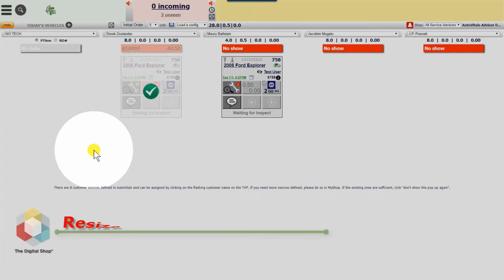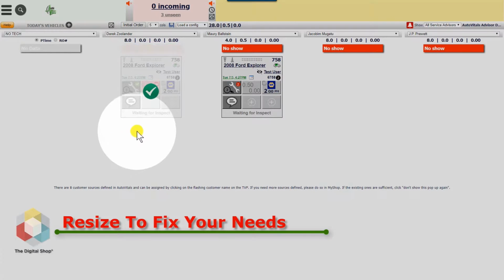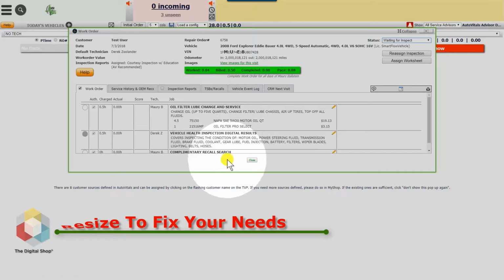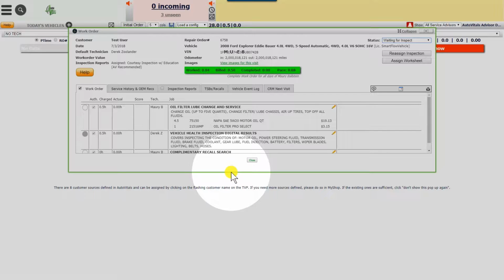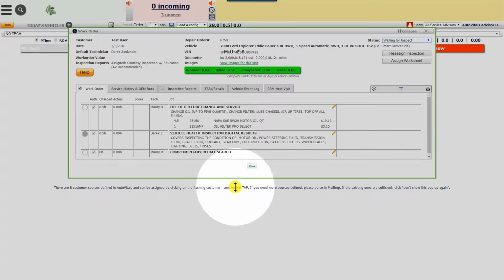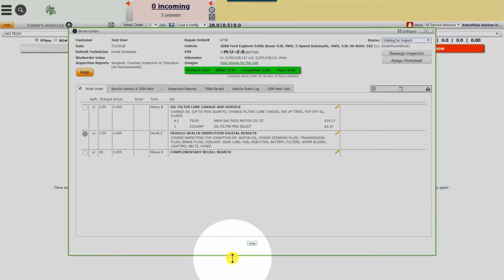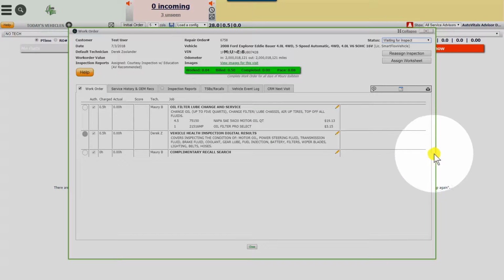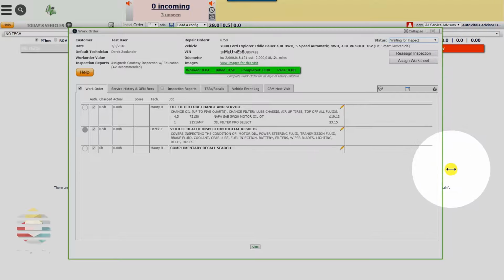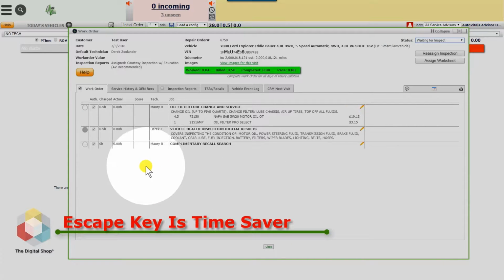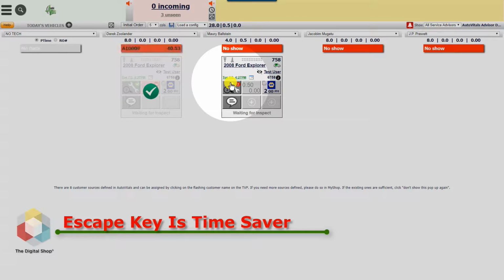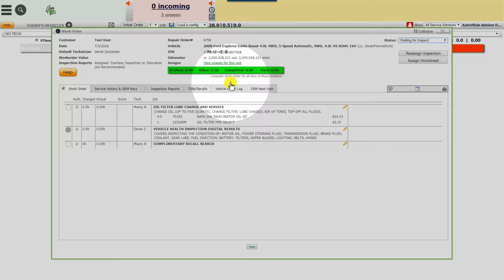When you want to resave the size of the work order pop-up to better fit your monitor, click on the wrench icon, grab one of the edges, stretch it to where you want it to better fit your screen, and then hit close or simply hit escape. And next time you open it, it will be the new size that you chose.